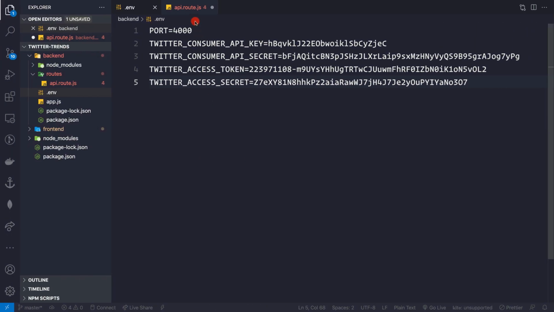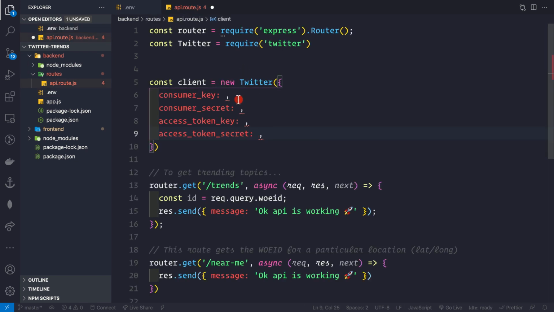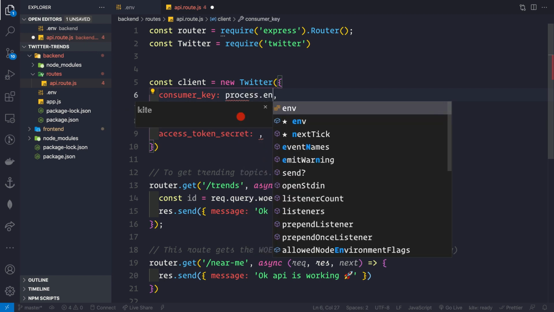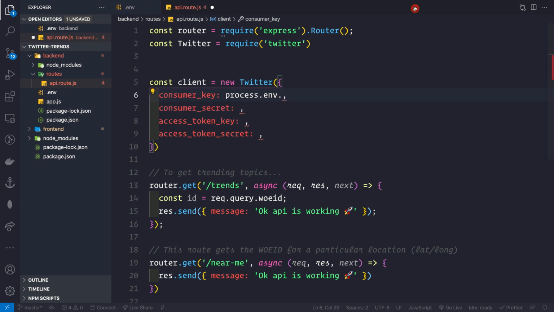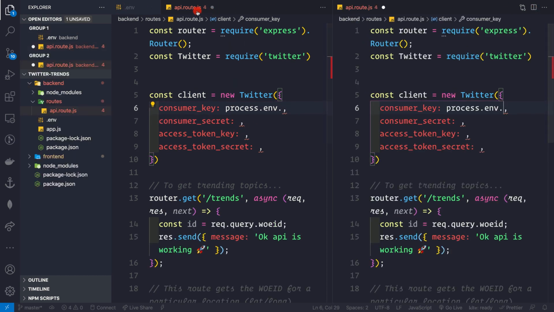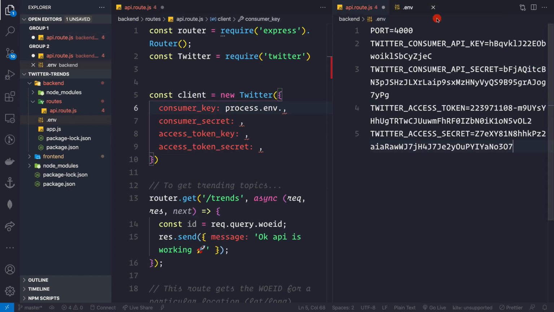So let's save this, and now let me go to my API route.js file. Here I'll paste in those environment variables, so process.env dot... let me open it side by side. This should be opened here.